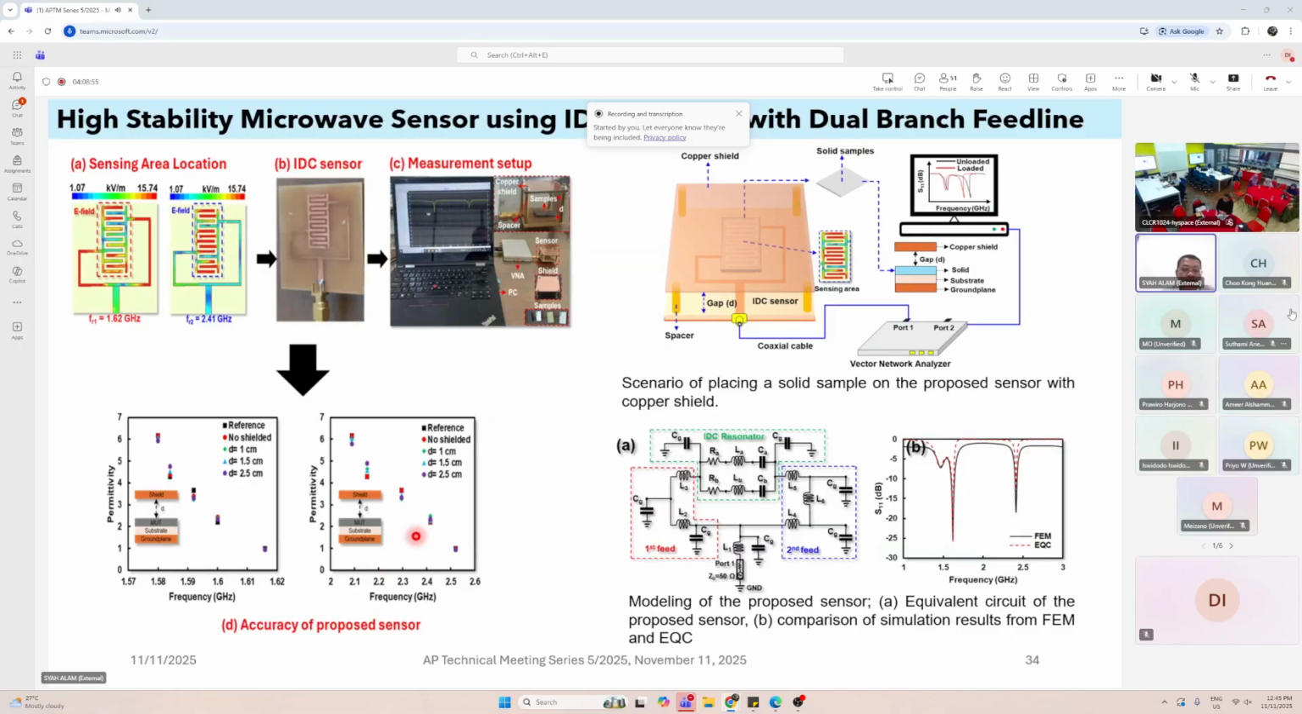So based on our research, the accuracy of the sensor is more stable if we use the IDC sensor, even if we place the copper shield on top of the single port. As we know, if we put anything, a copper shield or other materials, on top of the antenna, the resonant frequency also changes. So in this research, we focus on proposing a high stability microwave sensor based on the IDC structure.